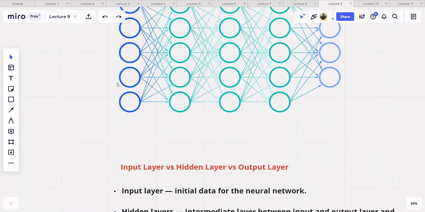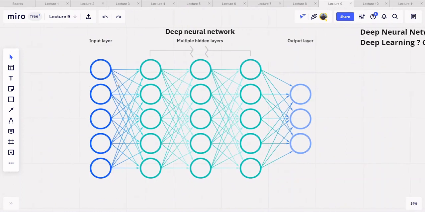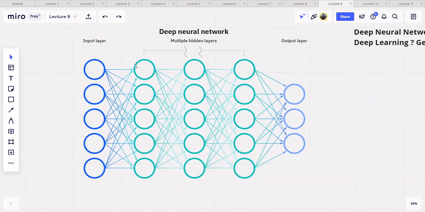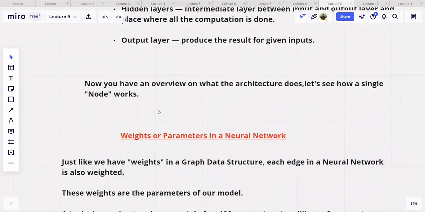In the next video, I will also show you a visualization, a good visualization of this neural network, so you get a better understanding of the architecture.